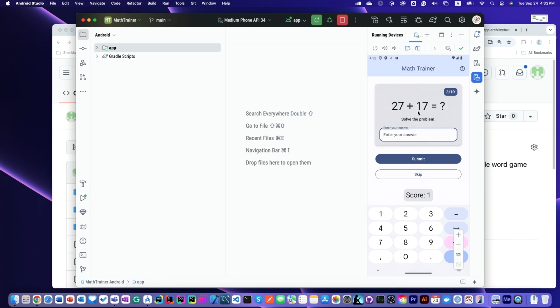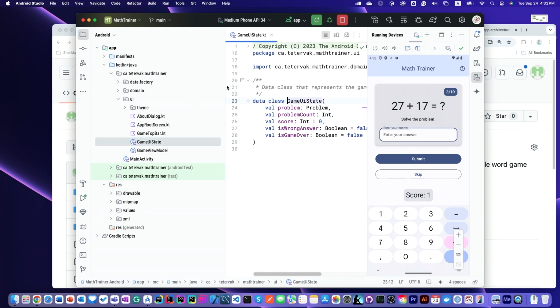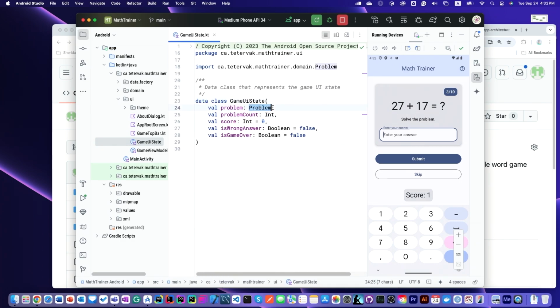Okay. So how does ViewModel work? In the UI, you have your game UI state. This is the problem which is here. Problem count is what is displayed here. It is 3. Score is displayed here. So it is state, right? Okay, score. Is wrong answer.